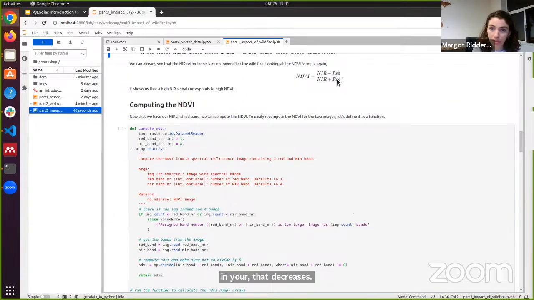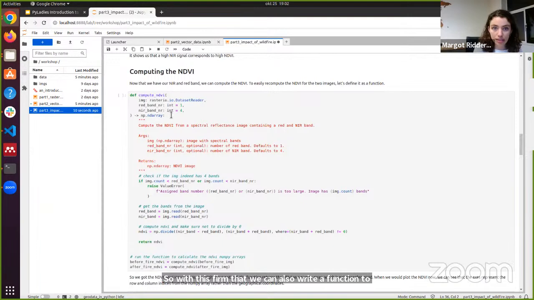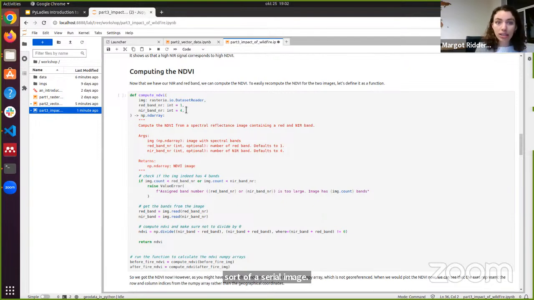So with this formula, we can also write a function to compute the NDVI. To do this, we need 3 things. So we need a raster image, so the rasterio image. We need to specify which band is the red band. So now it's every time it's 1. And we need to specify which band is the near infrared band. So this was the 4 band.